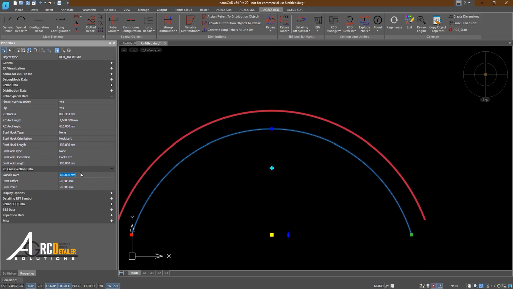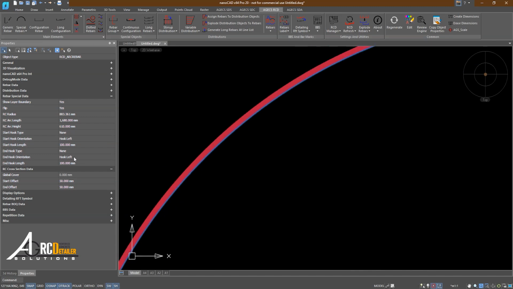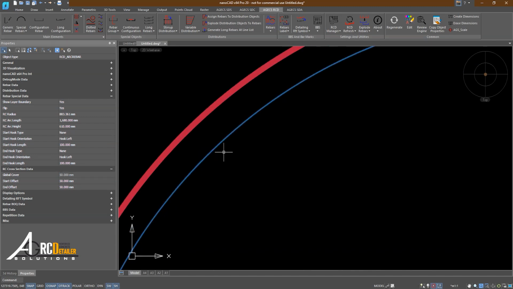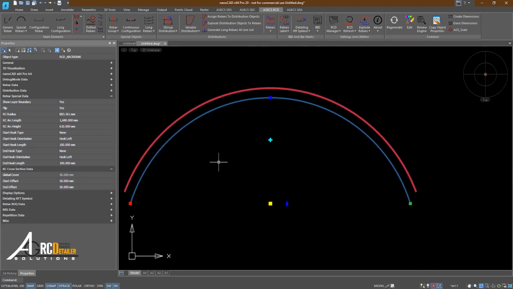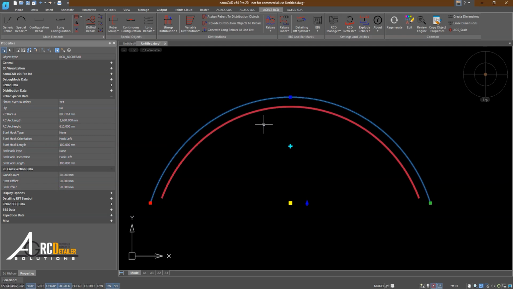In this case, if we set the global cover to 0, we'll find that the rebar is positioned right at the outer face of the concrete. So any cover value we assign will be taken outward. Of course, we can also flip it using the blue grip. Just click on it and you'll see the rebar flips inward. If you click again, the rebar flips back outward.